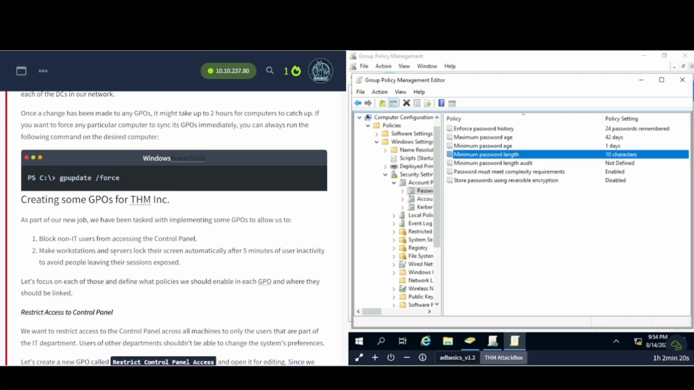Once a change has been made to any GPOs, it may take up to 2 hours for computers to catch up. If you want to force any particular computer to sync its GPOs immediately, you can always run the command on the desired computer, which is gpupdate /force. I've used this quite a lot in my career.